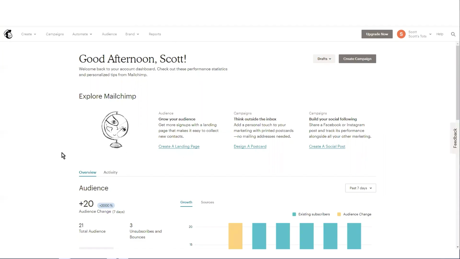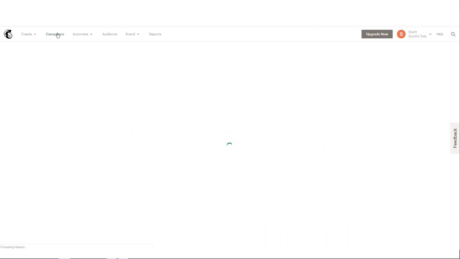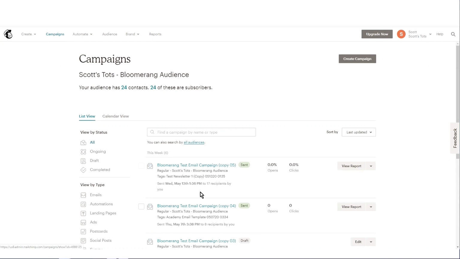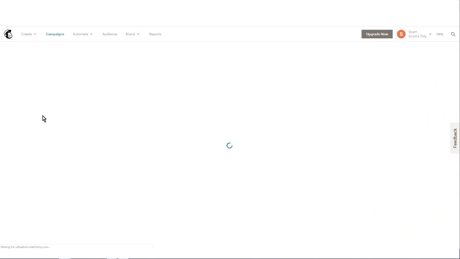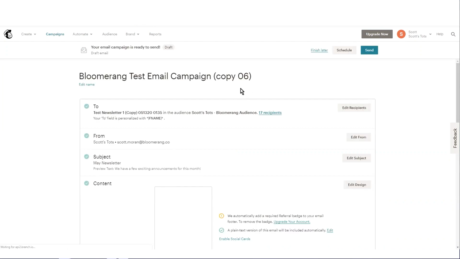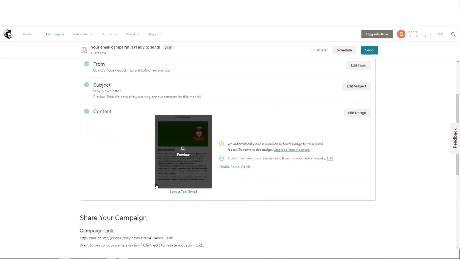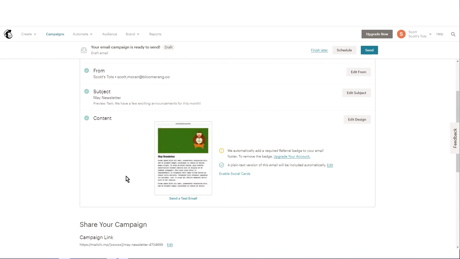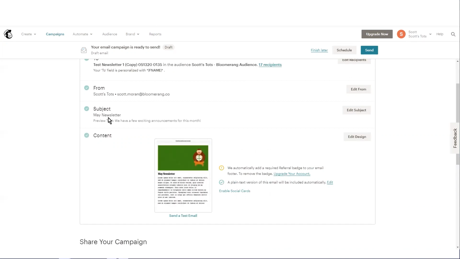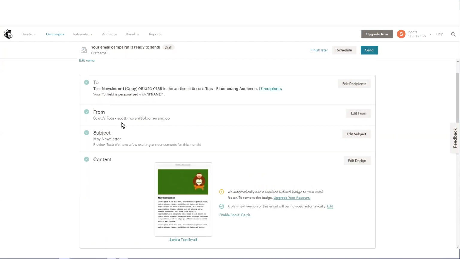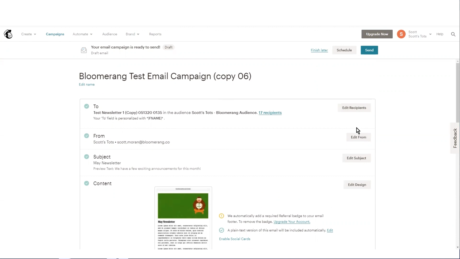So here's the Mailchimp dashboard. And I'm going to go to my campaigns. And I'm going to just replicate one of the campaigns I've already sent, just so we can get a quick campaign together. Okay, so I've already designed something in Mailchimp. So here's just a newsletter I made in Mailchimp's tools. I've already included a subject called May newsletter, and I already edited the from details and the subject line and all that. The important part is right here in the recipients.